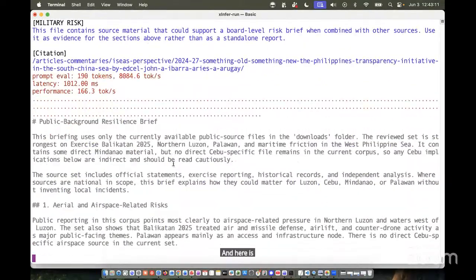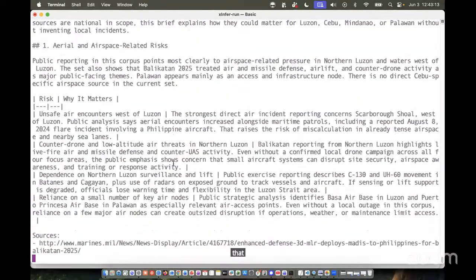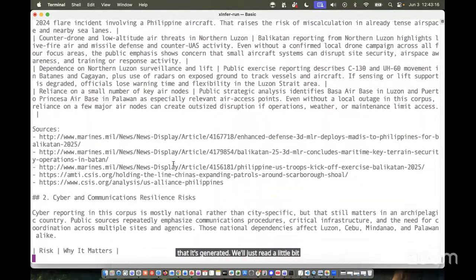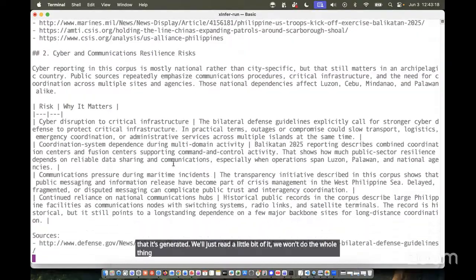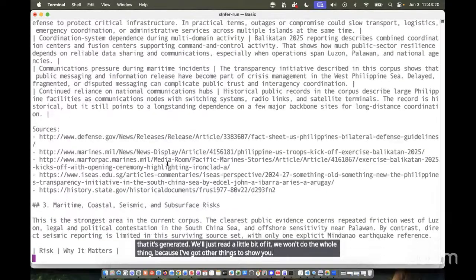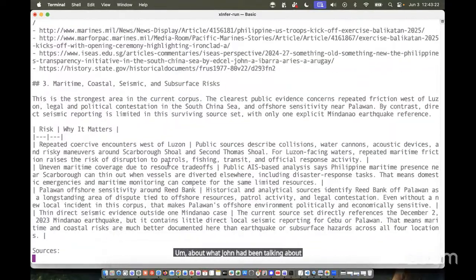And here is the briefing that it's generated. We'll just read a little bit of it. We won't do the whole thing because I've got other things to show you about what John had been talking about.